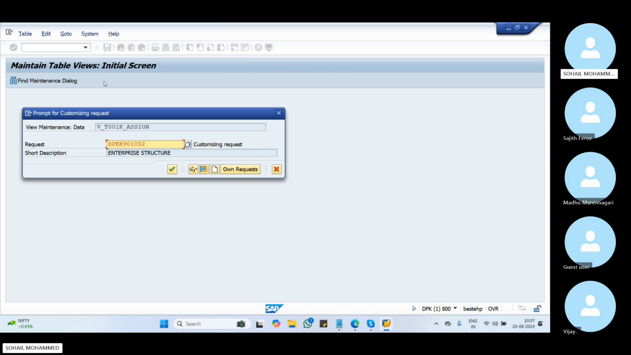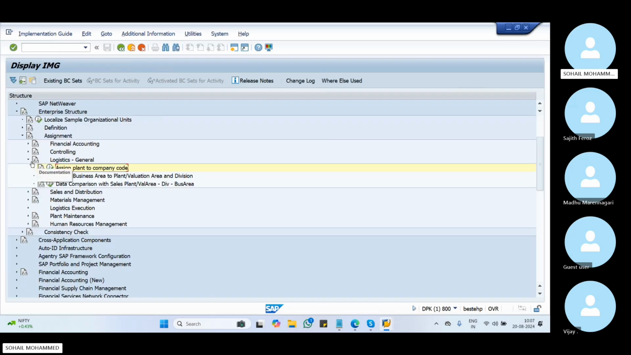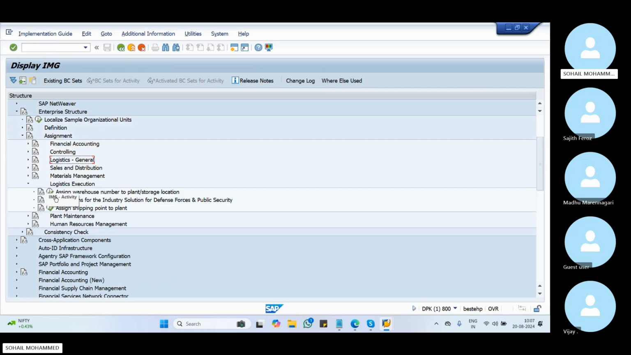And the next assignment is shipping point we need to assign. That is the last assignment. Go back, exclude this logistics in general and open this logistics execution. So here you need to see assign shipping point to plant. Now this is the last assignment. This is the last step.